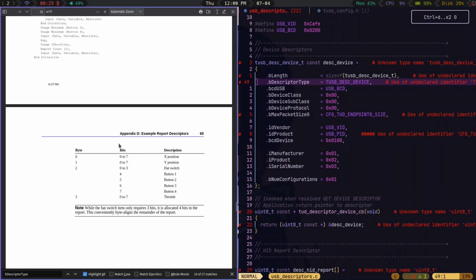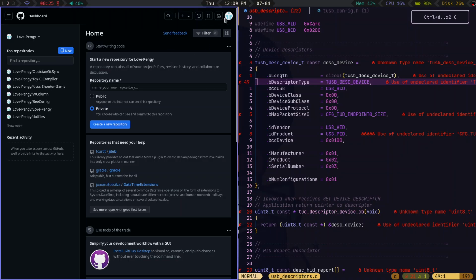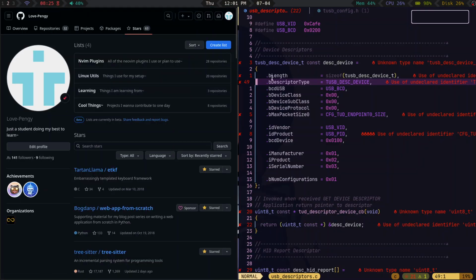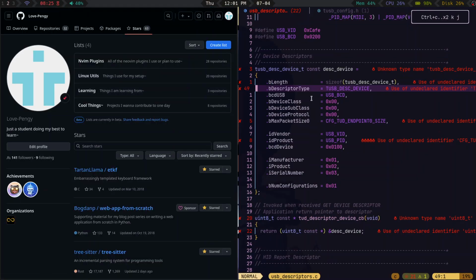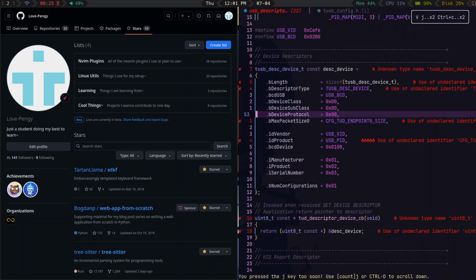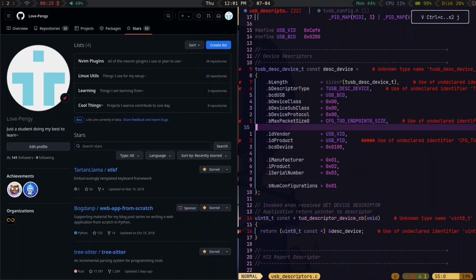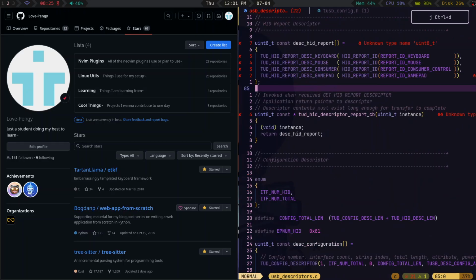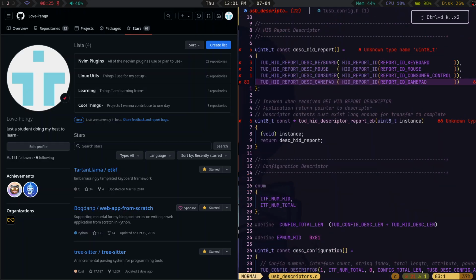I want to see what the difference between this and what I was looking at earlier was. Because for this is the length. This describes what type we're looking at. Don't remember what that is. This describes what type of device it is. Packet size, random information we don't really care about too much. Number of configuration, this is going to be one for us. The report.